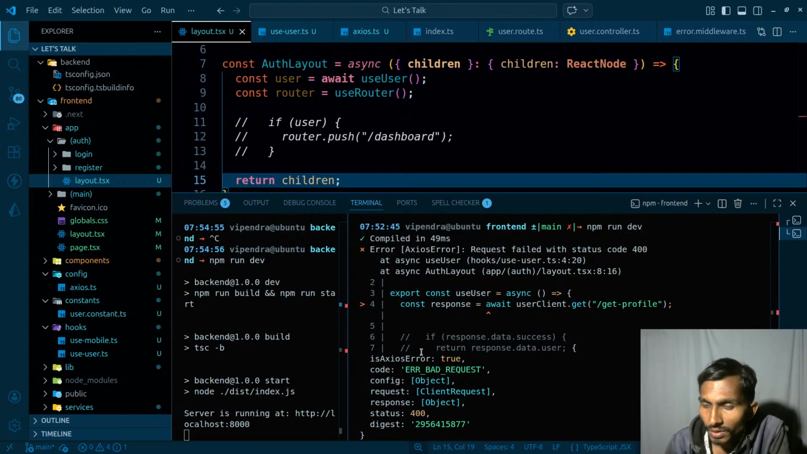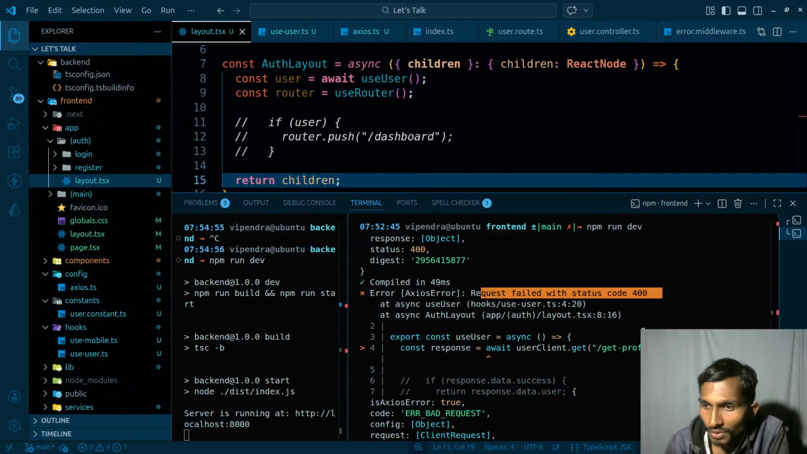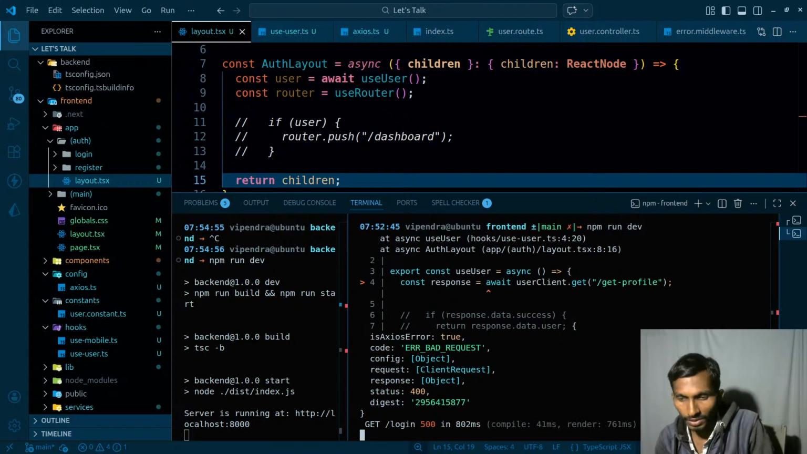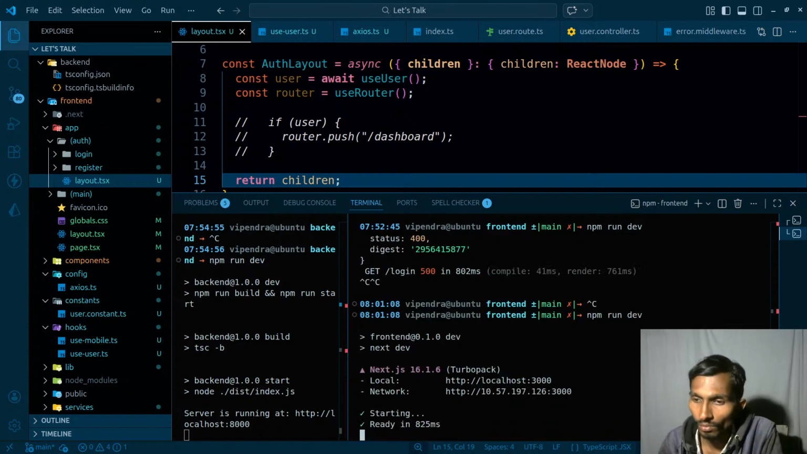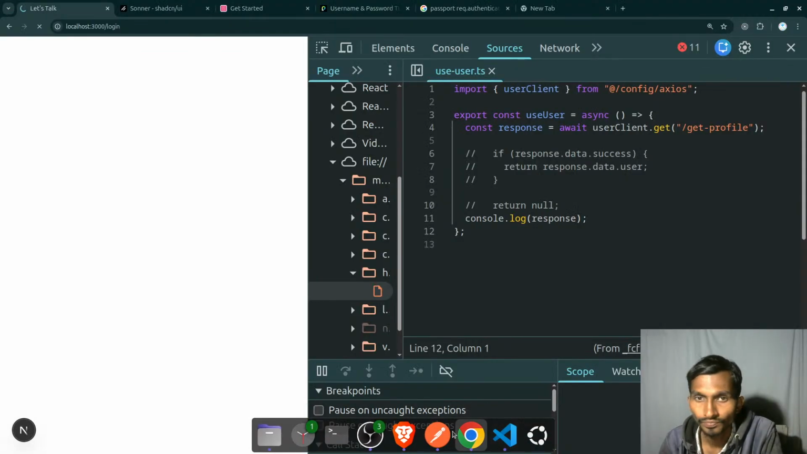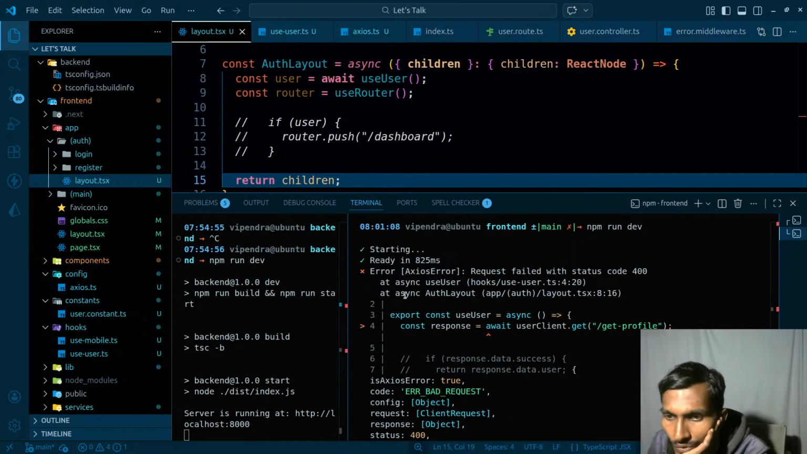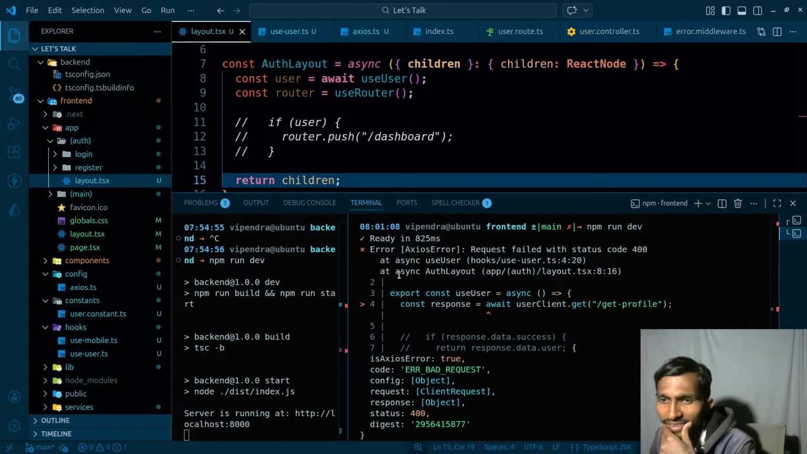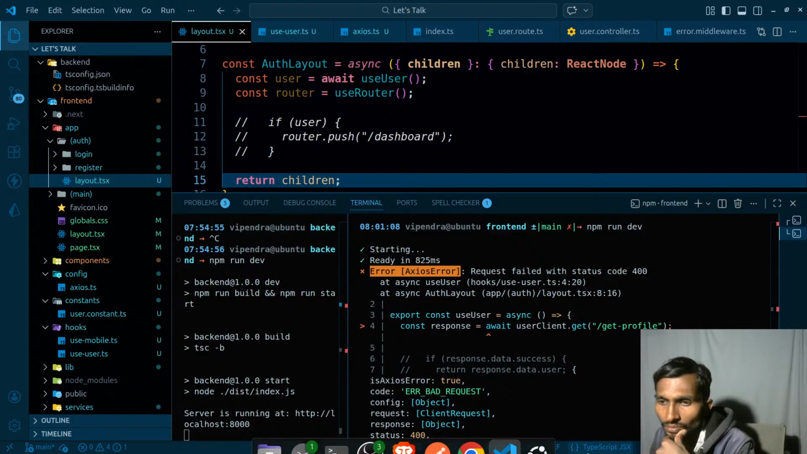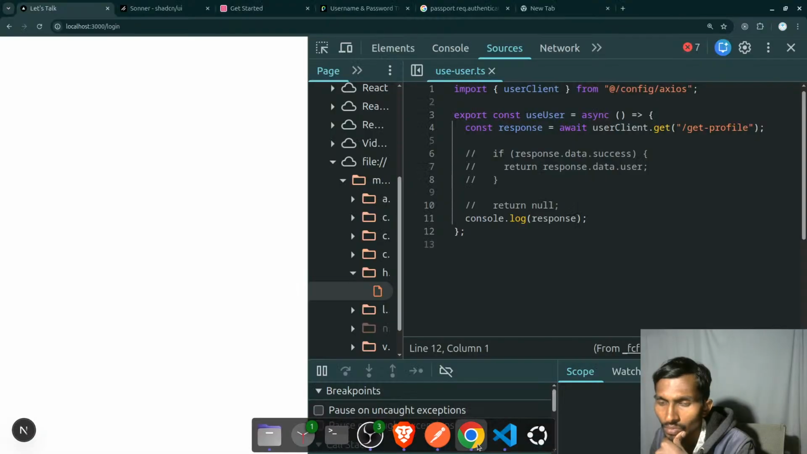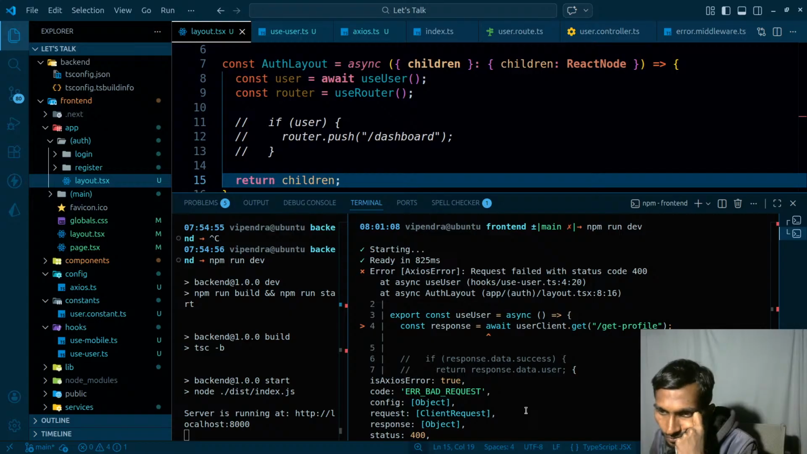What is this error all about? It is simply saying that the request failed with status 400. Why is that? So I'm getting this error. This is the access error that I'm getting. Okay, I'm getting the access error right now. It could be because I have the two clients, and because of that I'm getting the error.